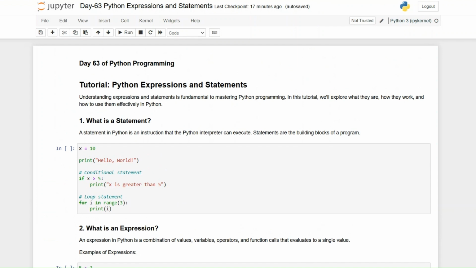So today I hope you've learned the differences between expressions and statements. Expressions are ingredients, while statements are the recipes that tell you how to use those ingredients to make something.